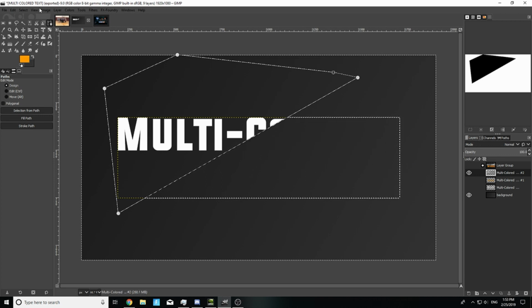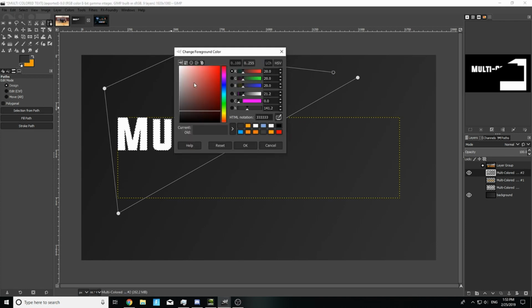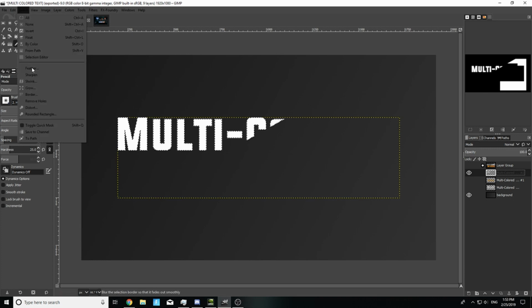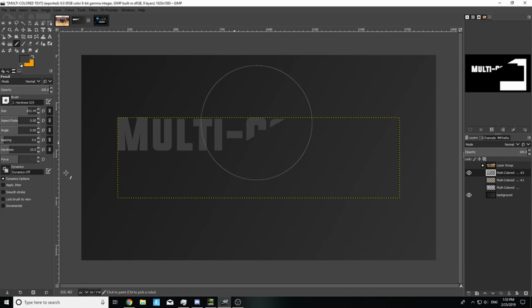So now I've got that, and I'm going to go to select none, and then alpha to selection. So now I'm going to want to take my gray and change it to 75. I'm just going to change that value to 75 just like that, and go ahead and click enter. And I'm going to want to just grow my selection by 1. Almost forgot to do that. Just like that, and paint it in. So now I've got that done.